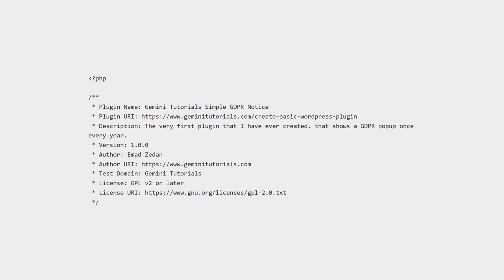That's it. You've just completed the minimum required steps to create a WordPress plugin. You can now activate it within the WordPress admin and start writing your own code for your own plugin.